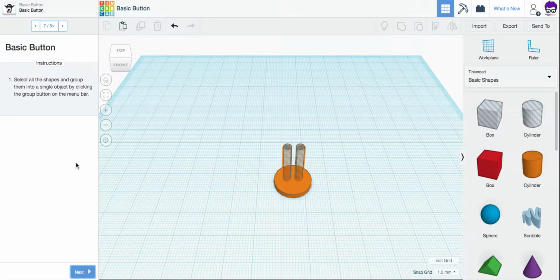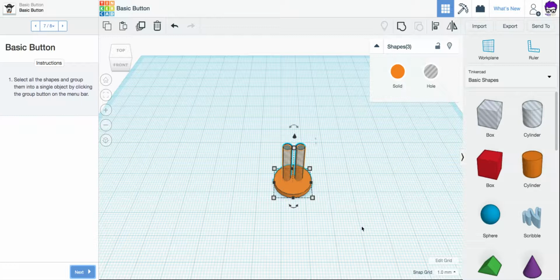Our last step is to combine all of these shapes and tell Tinkercad that we want to actually put these holes into the circular button shape. To do that, I have to group these shapes. First thing I need to do to group is select all of them. And the easiest way to do that is just take my mouse, hold my button down, and draw a box over the entire thing. When I let go, that selects all three shapes. And you can see up here, it's telling me I have three shapes selected.